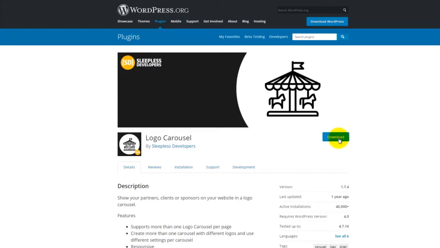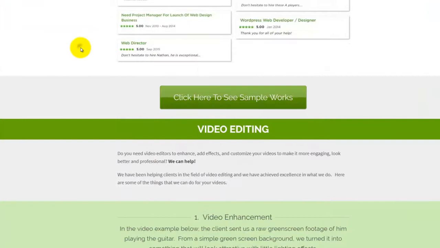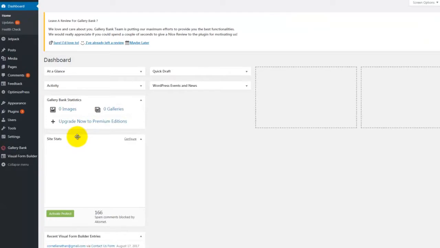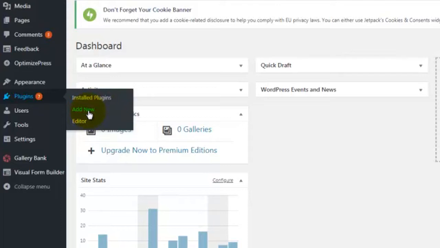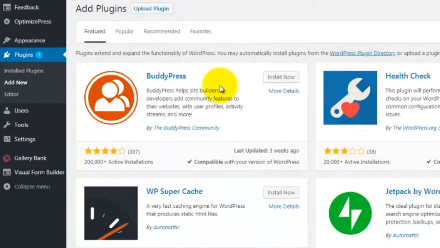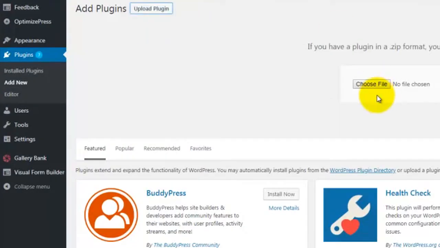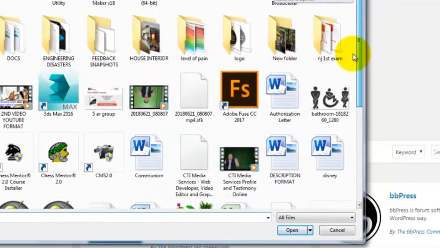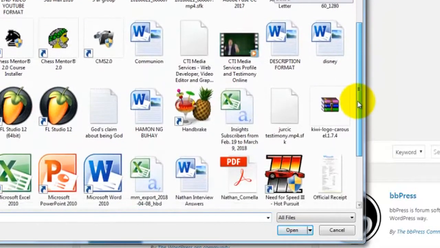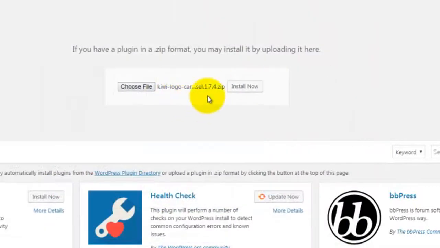So what we do is we just download the plugin. Now after that, I'll go to my dashboard in my WordPress backend, and I will go to the plugins, and I will add new plugin. I will click on that. And now we need to upload the plugin that we just recently downloaded. Choose file, and I remember that I placed that on the desktop, so I will find the plugin. Here it is. I'll click on that. Kiwi logo carousel. So I'll install that one.